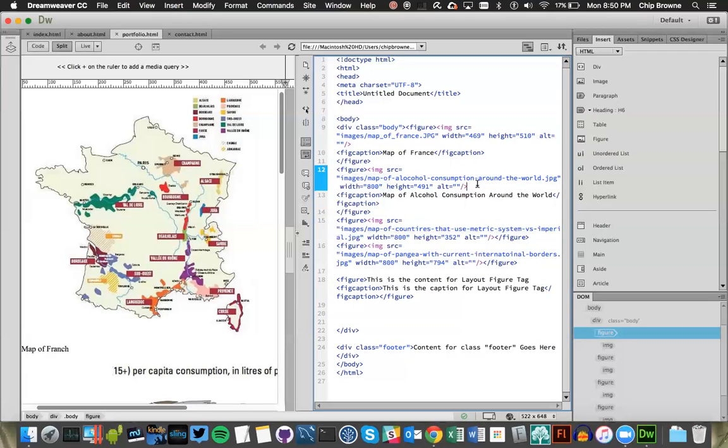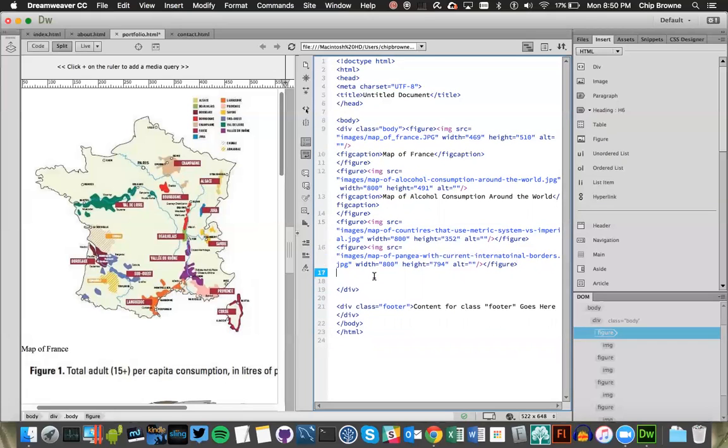How far are we? Let's see. We've got figure. Fig caption. Can remove that. Got a figure. See, another figure. Got two more figures. Let's see, figure. Go right in there.